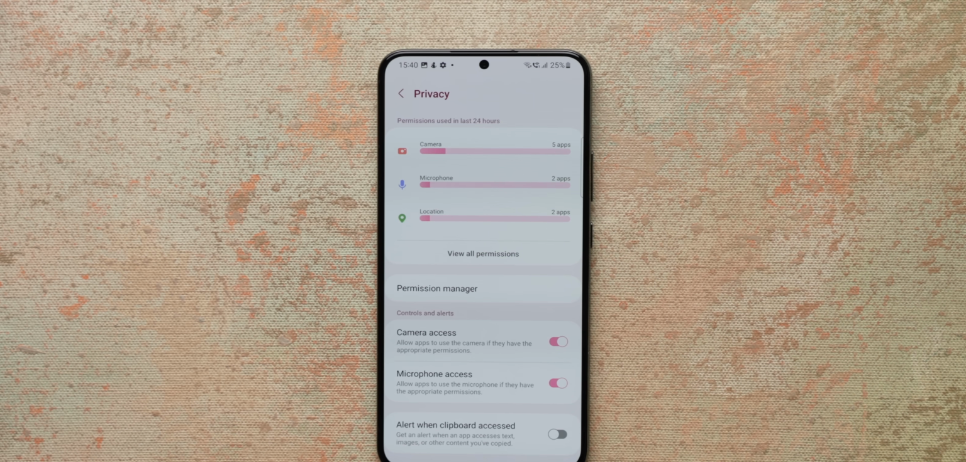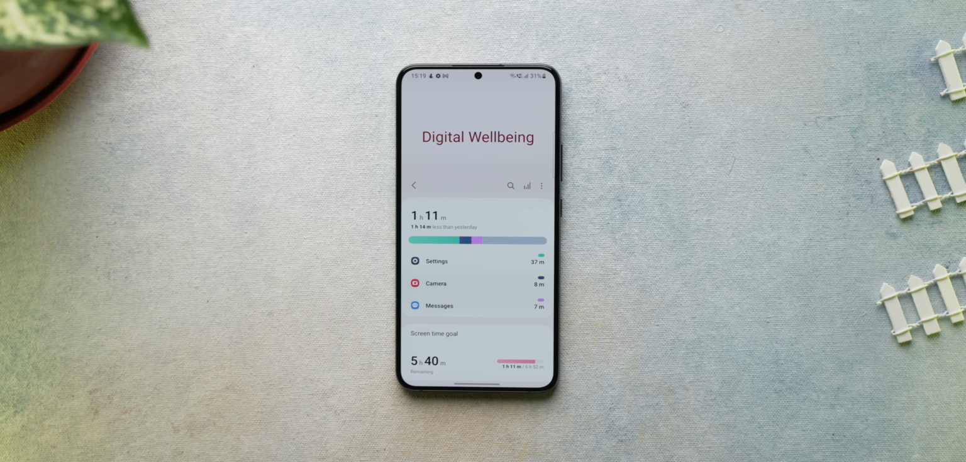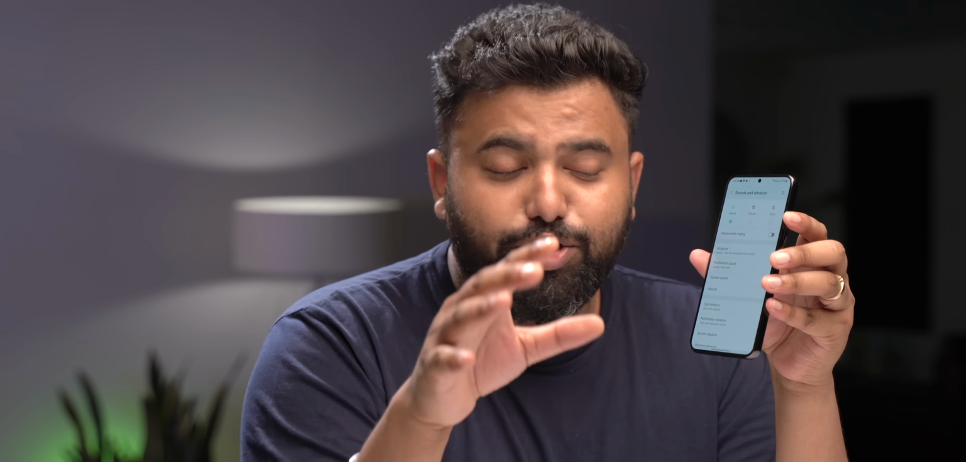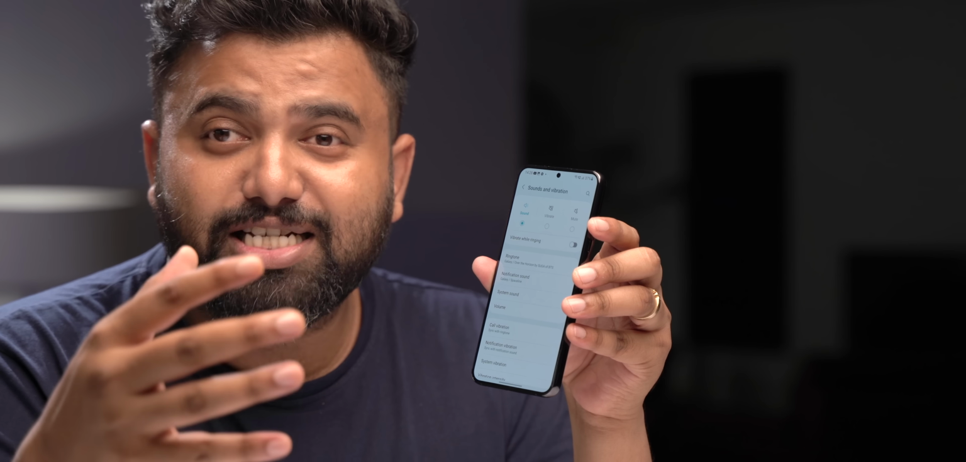You can also check the privacy dashboard from here, and the settings page also has a new UI for digital well-being, which shows you more info right on the home screen. There's also this new ringtone, Over the Horizon, that has been redesigned by Suga from BTS, which by the way was also present in the Fold 4, but listen to this.